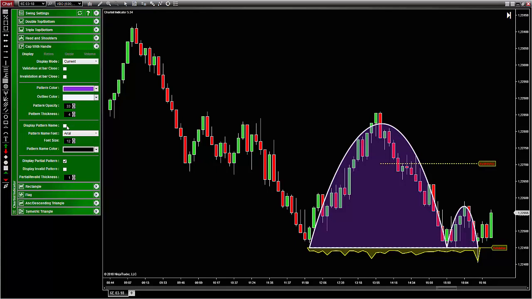Then you can control the pattern name display. You can choose whether or not you want to display the name. You can set the font and its size and color. Finally, you can choose to hide or display partial and invalid patterns.